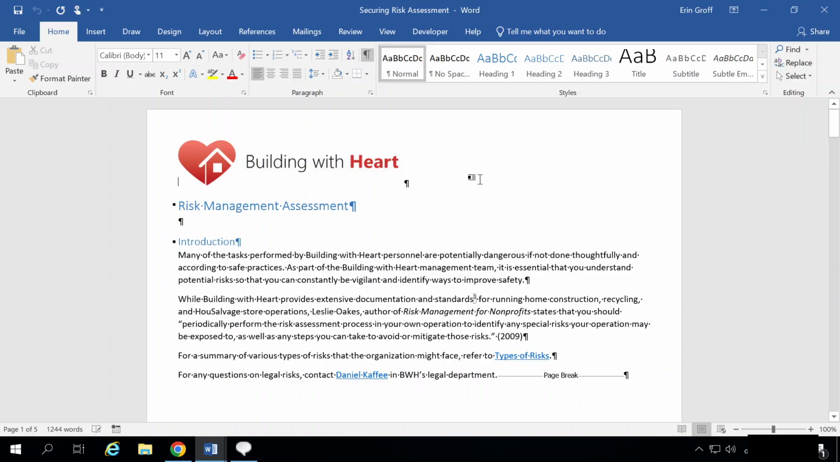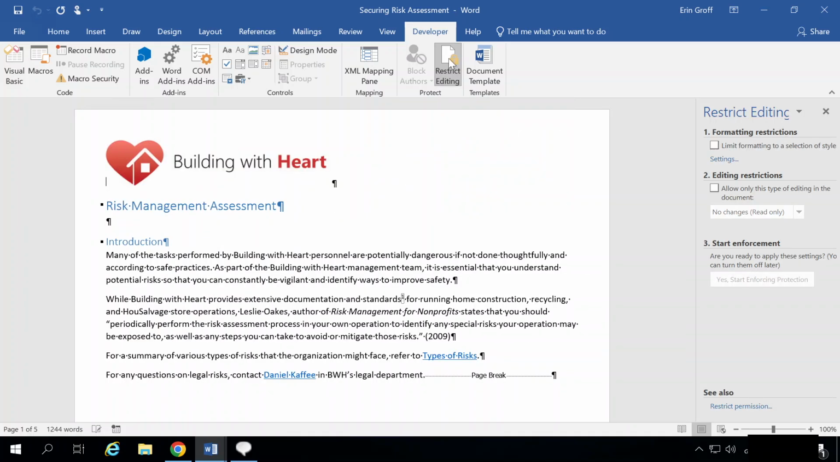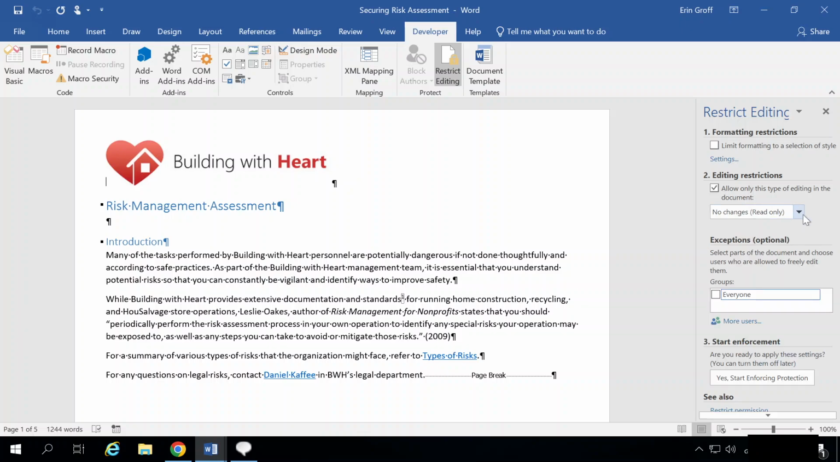Number 2, apply editing restrictions to the document. I'm going to navigate to my Developer tab, and in my Protect group, I'm going to select the Restrict Editing command. In our Restrict Editing task pane, in the Editing Restrictions section, we're going to check Allow only this type of editing in the document. And from the drop-down in the Editing Restrictions section, we're going to select Comments.